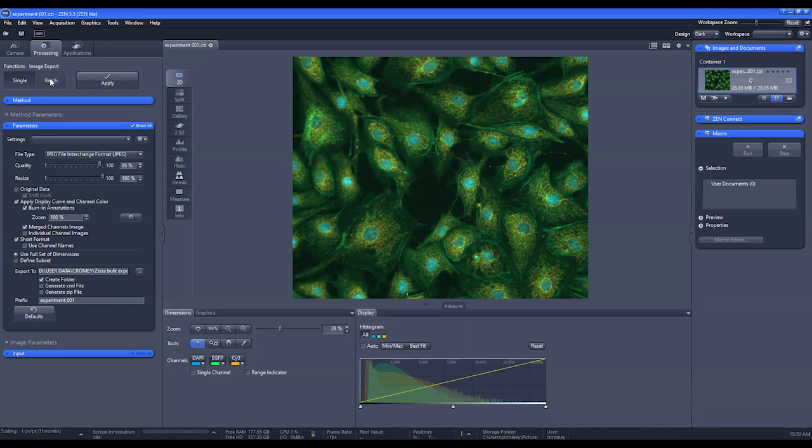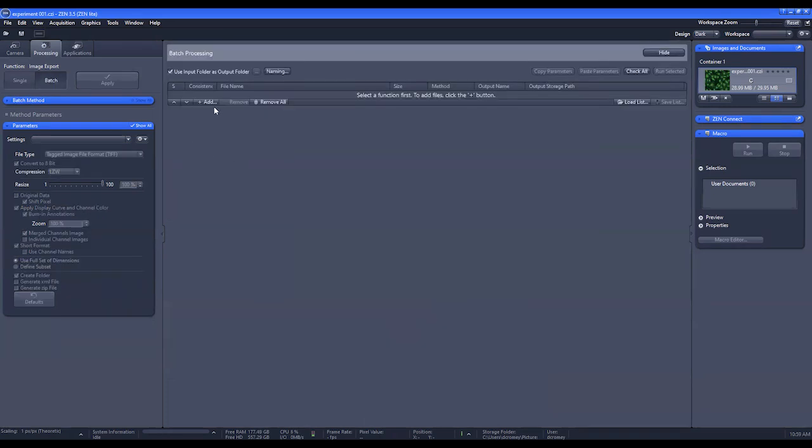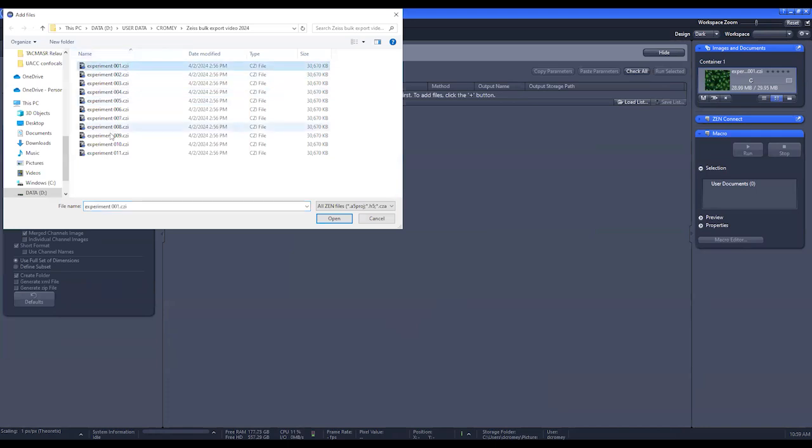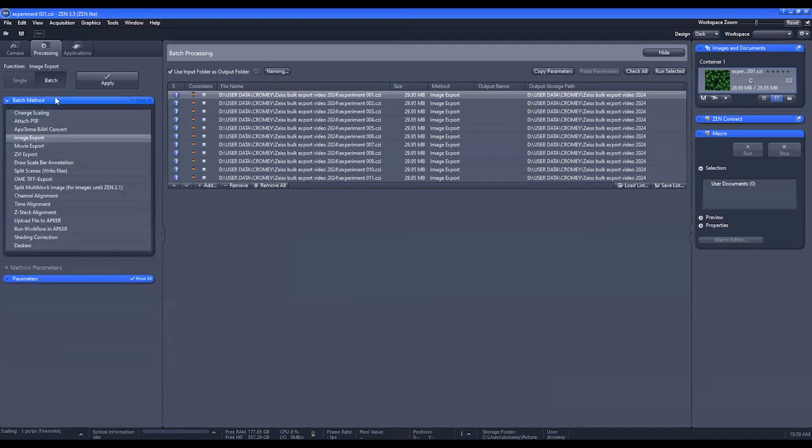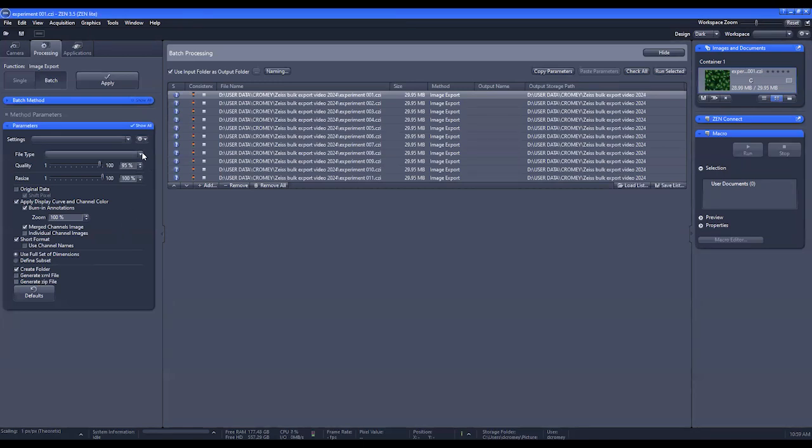So let's go to batch files, and we'll go over some of these things in batch mode. In batch mode, what you need to do is add probably the contents of an entire folder. So let's go to add, and we're going to take all of these files and open them. I'm going to select the first one, and I've already gone into batch method. I want to pick the image export, and then I want to go to the parameters. And I'm going to choose that I want to send it to TIF.